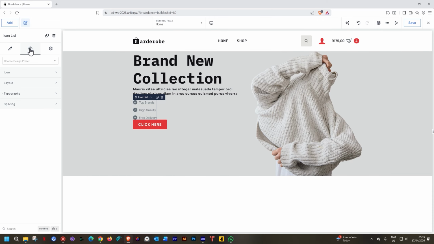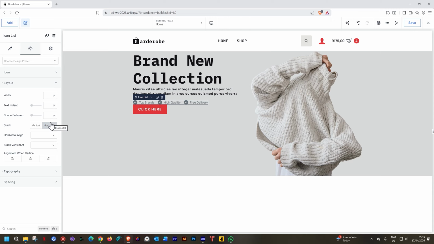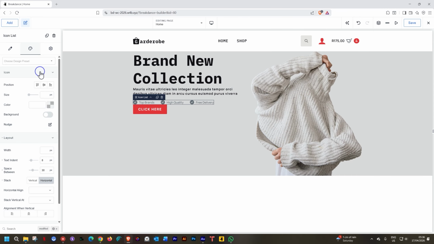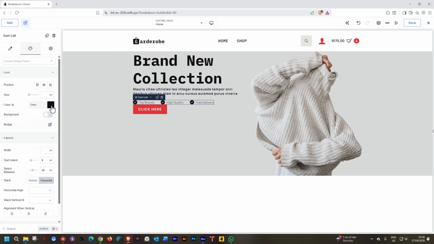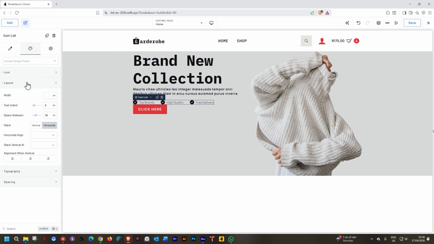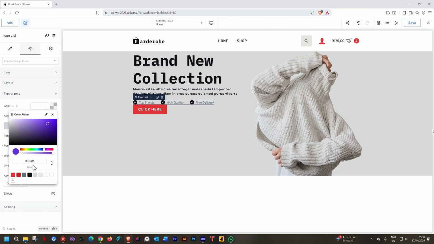Go to design, layout first, stack, and select vertical. This is what I'm looking for here. Nice. We can play around with the text indent. That is the space between the icon and the text. 8 pixels. Okay. Space between. Let's add a little bit more. There we go. Let's put it on 30. And now hop over to the icon and we change the color of the icon also to our onyx. And the same we will now have to do for our typography, collapse, color, and make it darker.